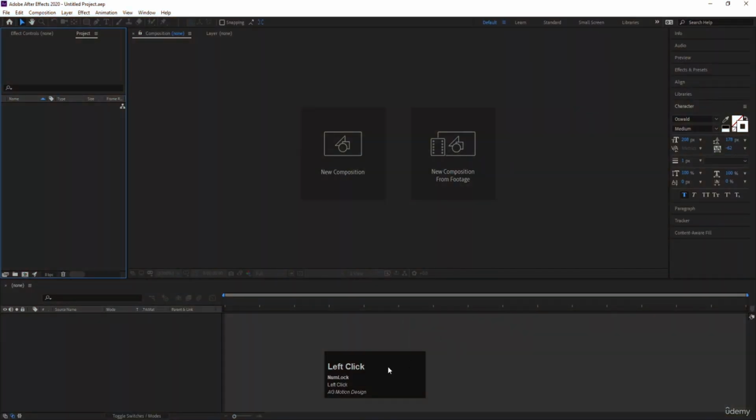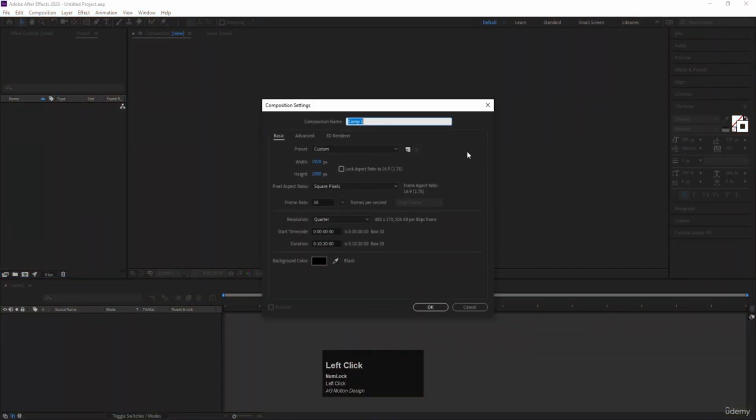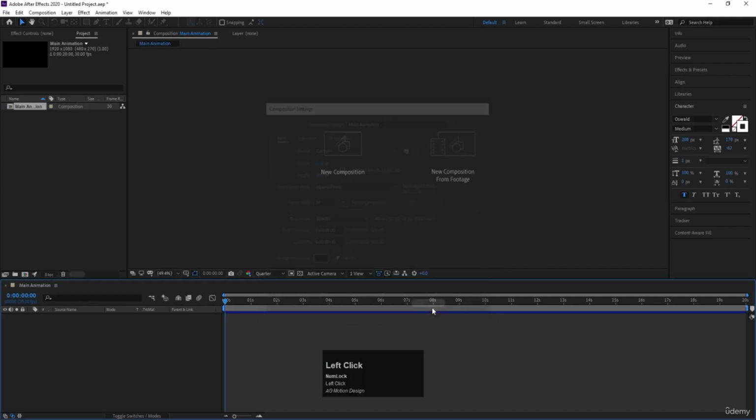Okay, so here we are in Adobe After Effects. Let's create a new composition. We will call it main animation. Width is 1920, height is 180, frame rate is 30, and duration we are going to choose 20 seconds long. Background color is black, and simply hit OK.